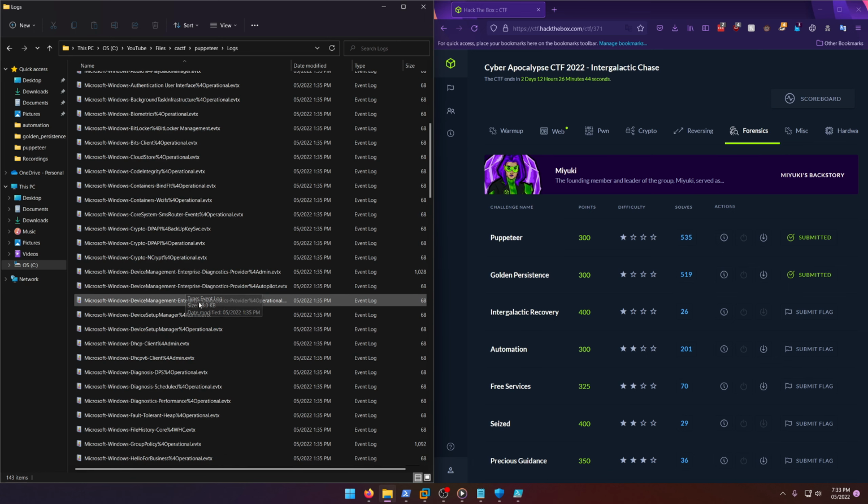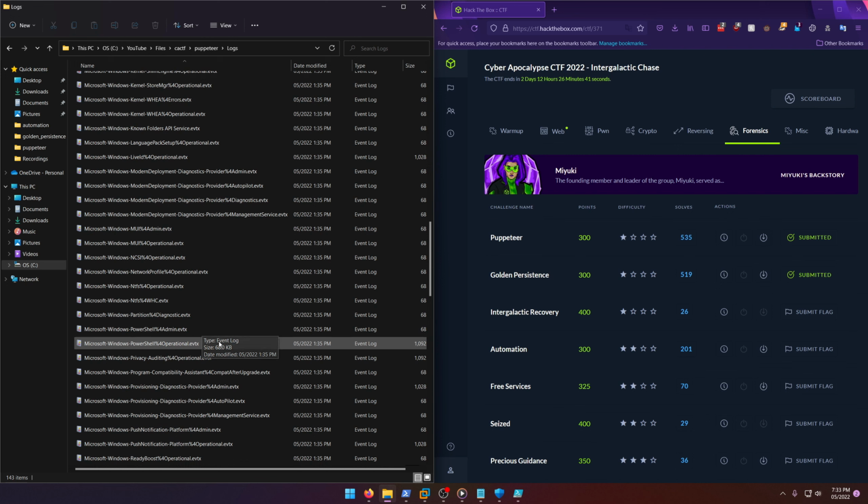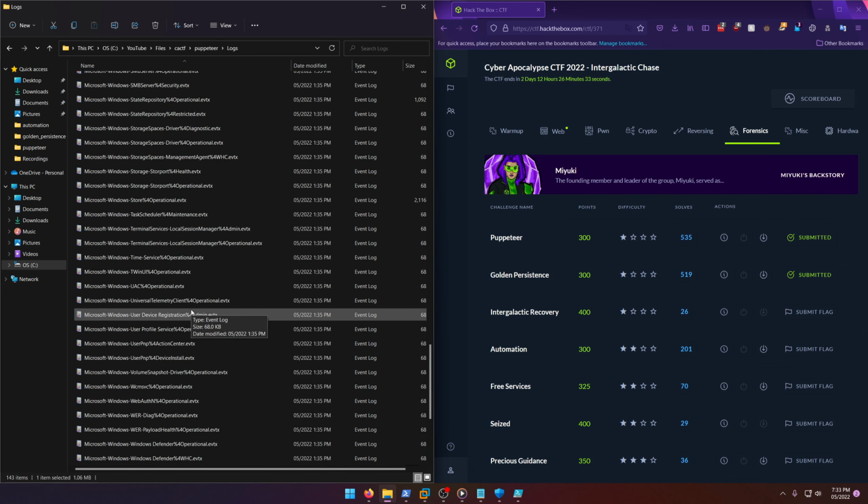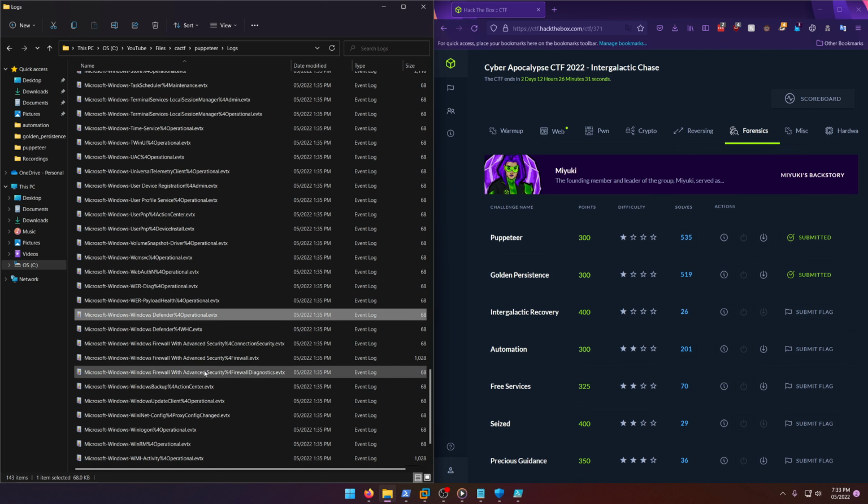Now there's multiple Windows Defender and PowerShell logs in here. So which ones do we look at? Well, we want to look at the operational ones for both of them. So we want to look at this one for PowerShell and this one for Windows Defender right here.